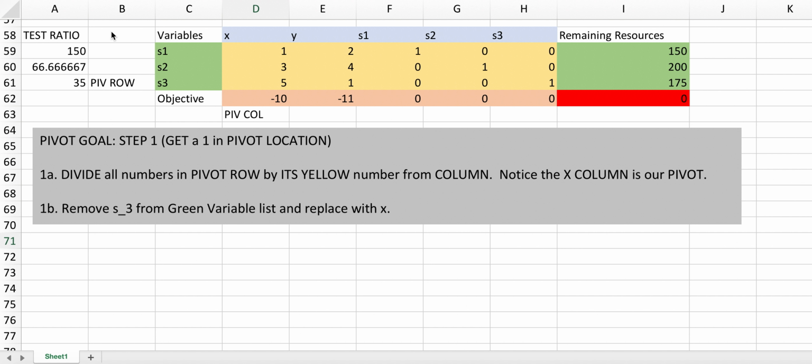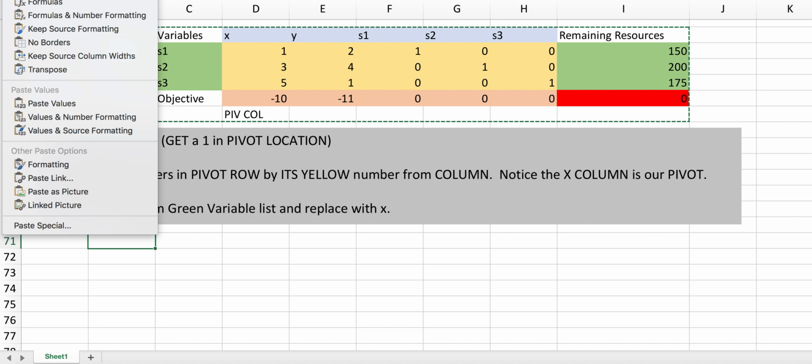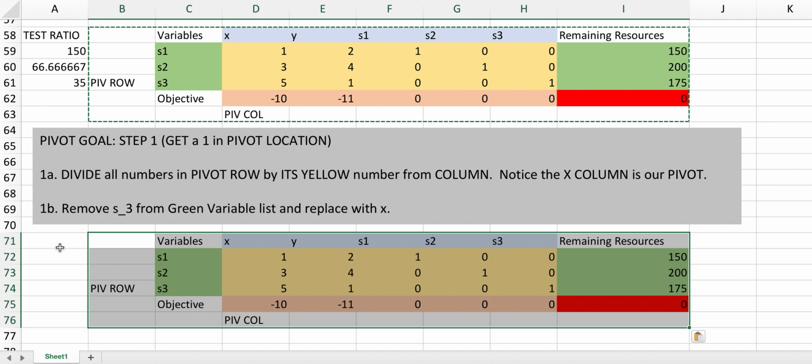What I'm going to do is copy and highlight our tableau. I'm going to keep the column where I've labeled it pivot column, and I'm just going to copy that. And then I'm going to paste, but you have to use paste values and source formatting, because in later steps we're going to use formulas to compute the new numbers. If you copy and paste formulas, it causes formulas going through formulas, and it causes problems. So we just want to paste the numbers themselves and the symbols and the formatting. So I've just made a copy.